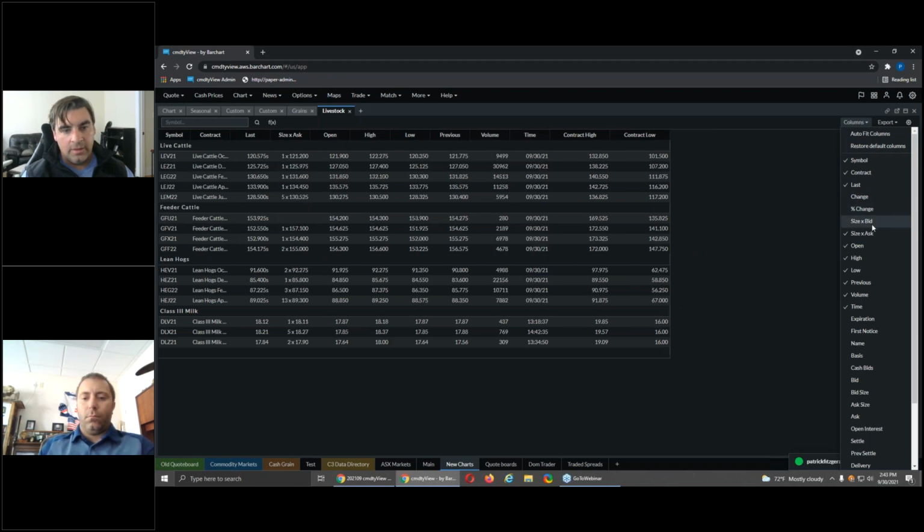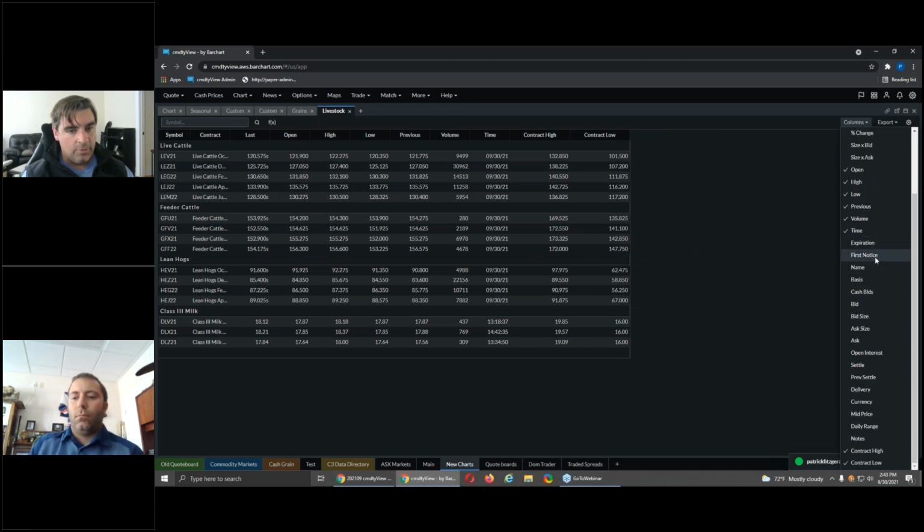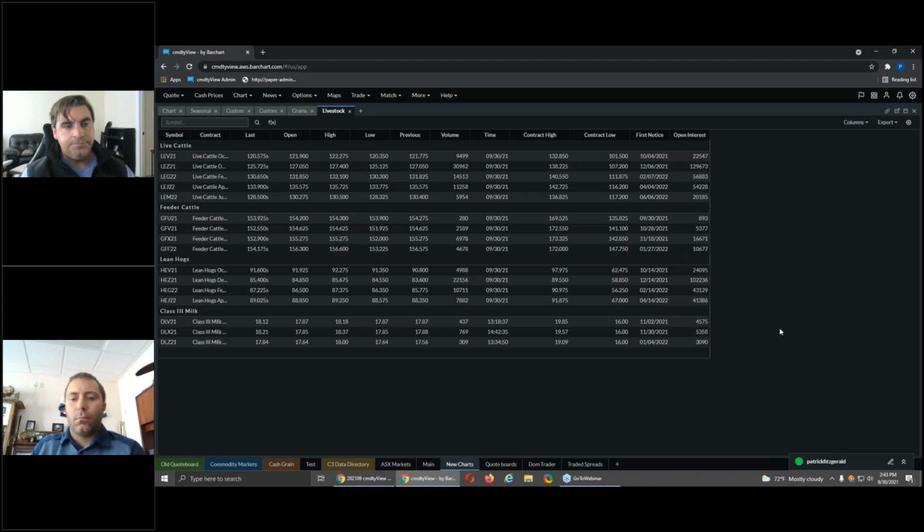I don't use size bid, size ask a lot. That's one thing I get rid of a lot. But I like to put in first notice. I think that's a good one. If you're looking at a futures board, first notice is a good one to throw in there. Open interest and volume, I always like to have in there. But yeah, that's where those are available in livestock.